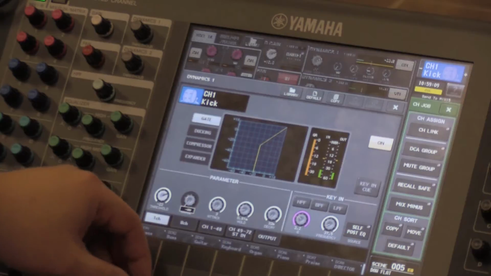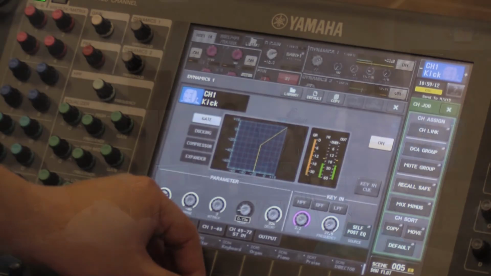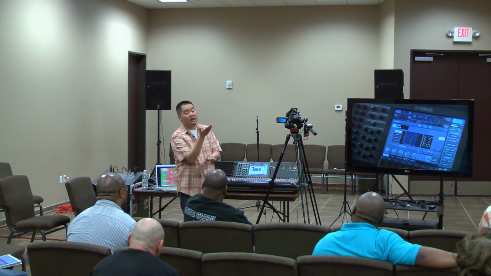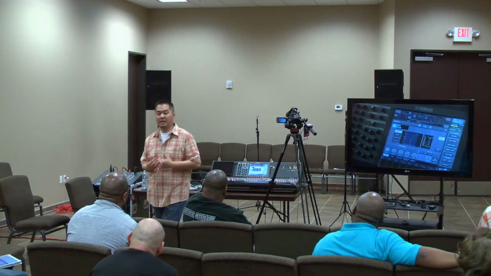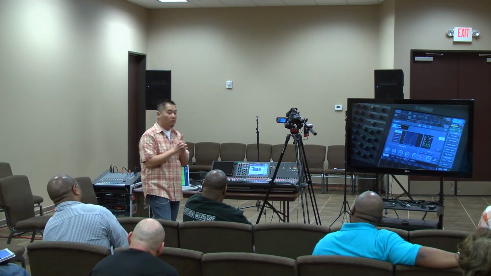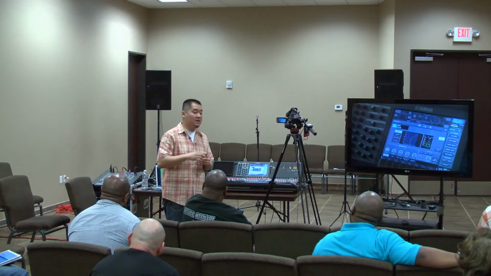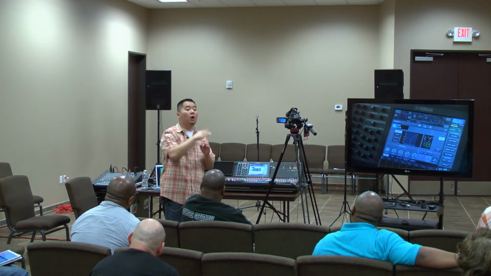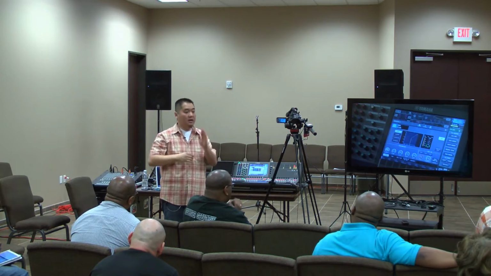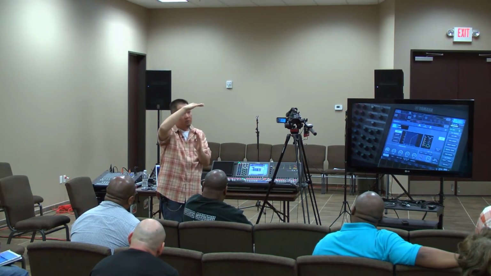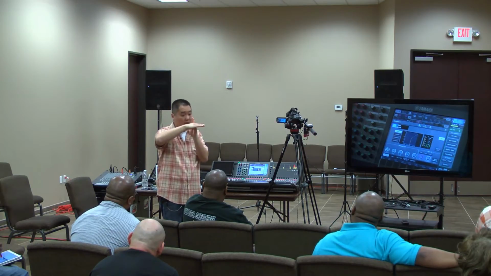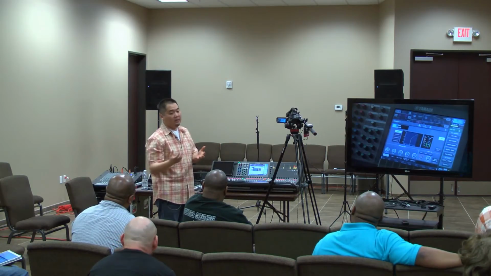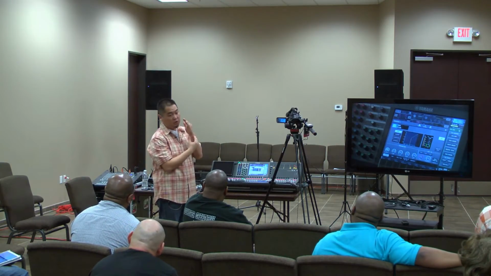And then you can do attack and hold. Attack is how fast it opens when the signal exceeds the threshold. So the way the threshold works in a gate is opposite of a compressor. A compressor starts working when the threshold is below the signal. Signal's right here. Threshold comes down. Boom. When the threshold is equal or below the signal, it starts working. Well, a gate actually will open when the signal is above the threshold.